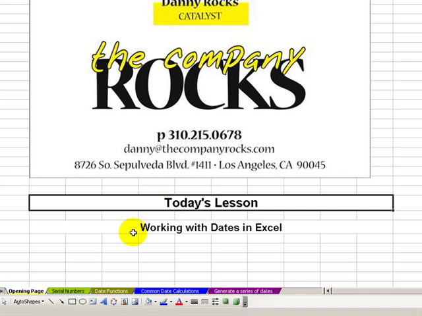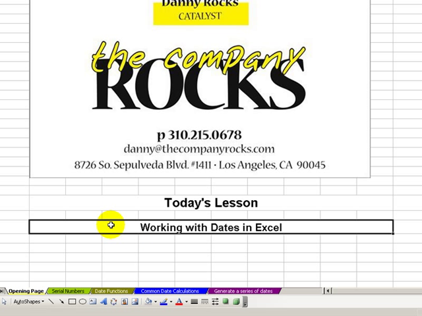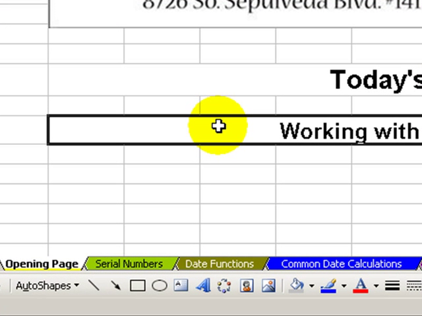Today we'll begin to explore how Excel calculates time. Today we'll focus on dates, and in tomorrow's lesson we'll focus in on time. When we create invoices, we want to be paid on time, so understanding how Excel creates date calculations is important.